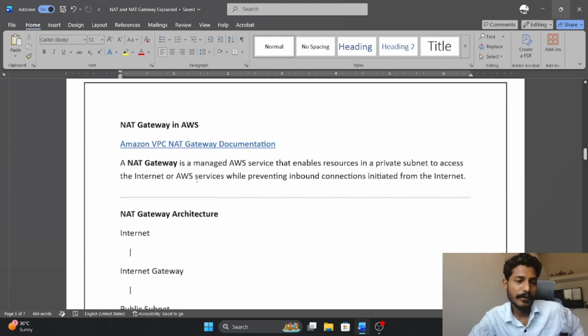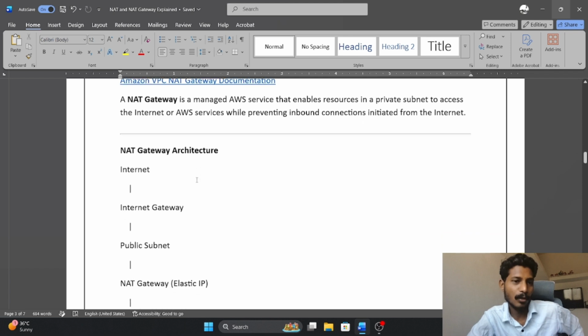So NAT gateways in AWS. A NAT gateway is a managed AWS service that enables resources in the private subnet to access the internet or AWS resources while preventing inbound connections initiated from the internet. If you are using NAT, outside users cannot access resources inside your private network actually. So this is the meaning over here.